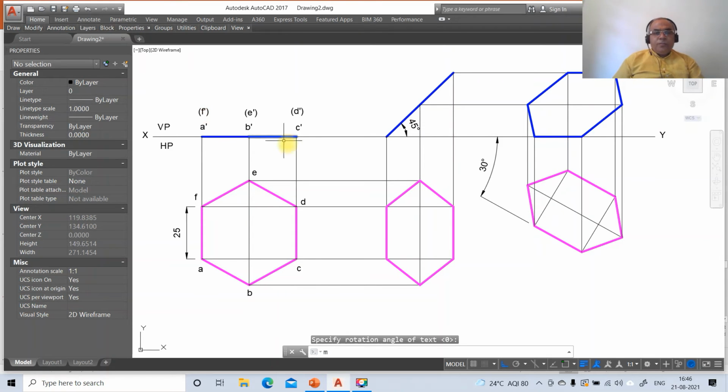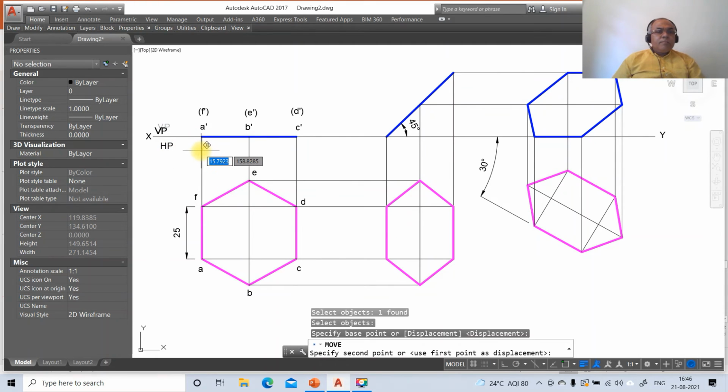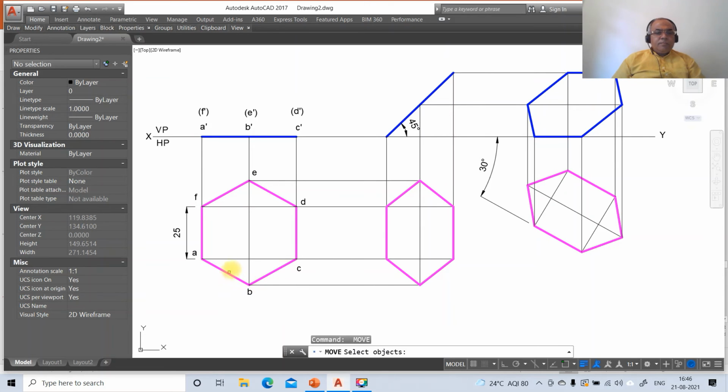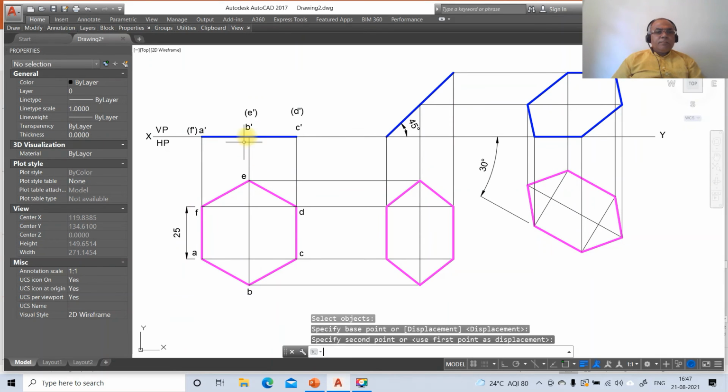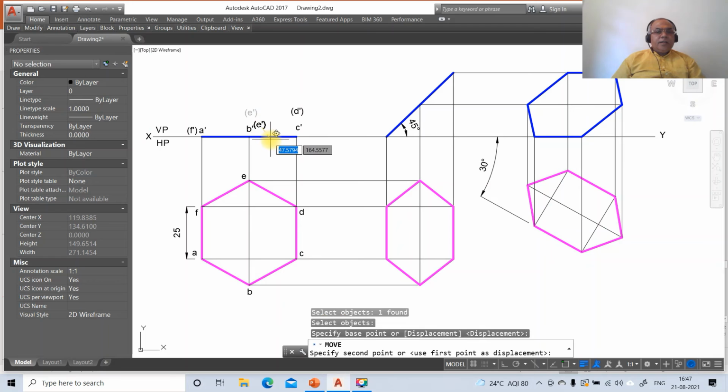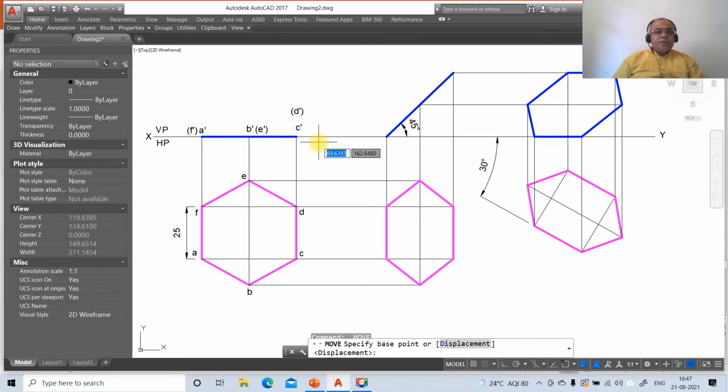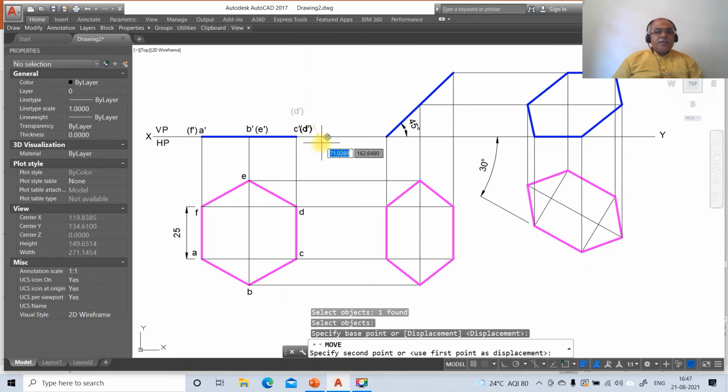Once you do that, then go to move, switch off the ortho mode, you take X, you take VP, you take HP, then you take it as A, you mark it as B, you mark it as C, and you mark this as D, you mark this as E, you mark this as F, and here A dash, and here it is F dash, here it is B dash, here it is E dash, here it is C dash, here it is D dash.